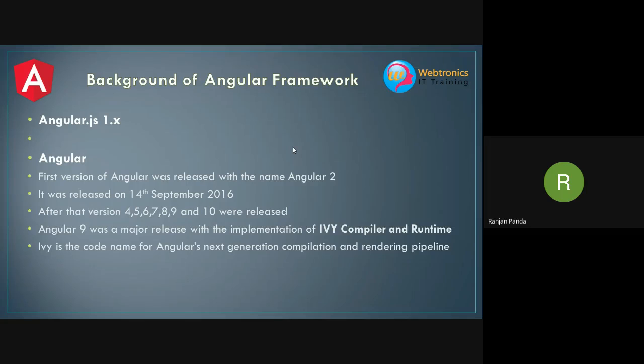Ivy is the code name for Angular's next generation compilation and rendering pipeline. Ivy provides the smaller bundle size. All new versions are backward compatible, as I said a few minutes back. So the core concept is still the same. They have introduced a few new syntaxes here and there, but they did not make a wholesale change. The core concepts are still the same from Angular 2 to Angular 11.